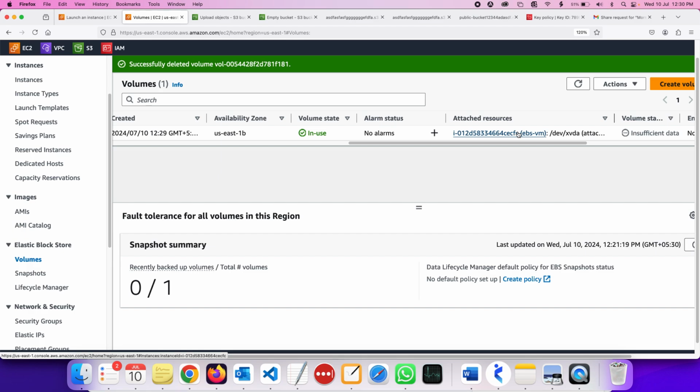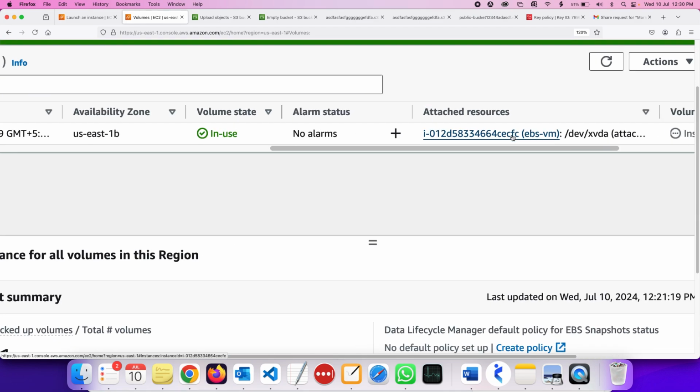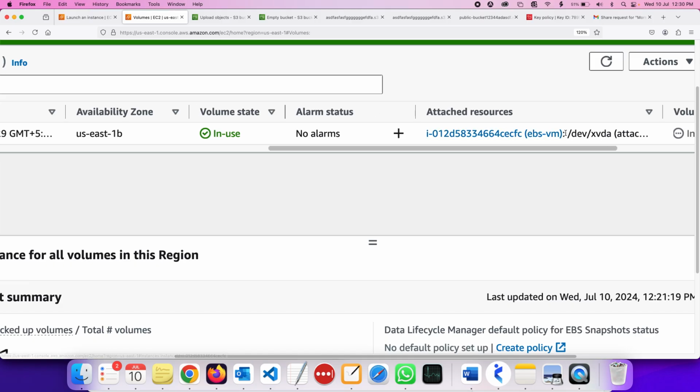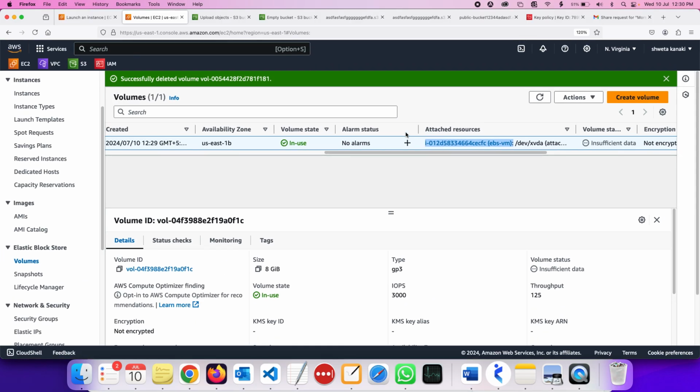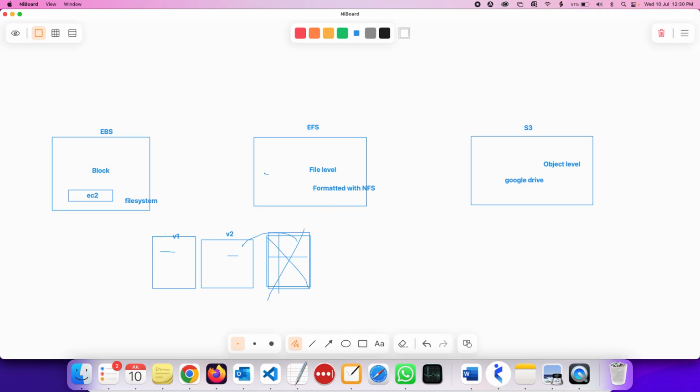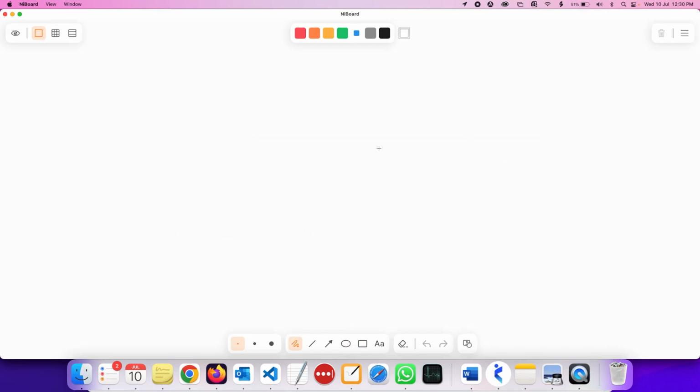Previously one volume was there. Whenever I deleted that instance, that was also deleted automatically. Now this volume has been attached to the EBS instance. This is what is called an EBS volume. So what is an EBS volume? EBS stands for Elastic Block Storage. So this concept is called Elastic Block Storage.